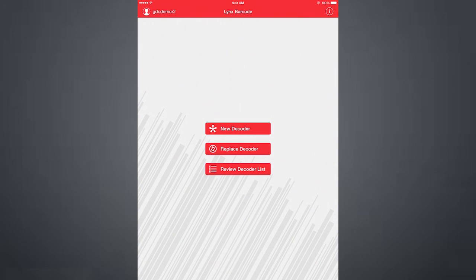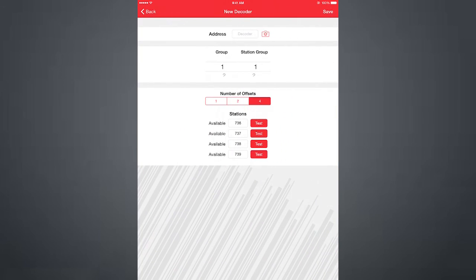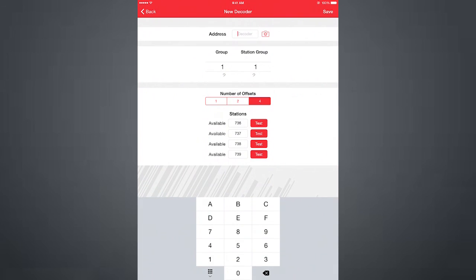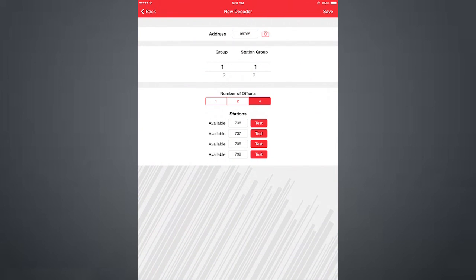Let's show you how to add a new decoder using the Lynx Barcode Reader app. Click on New Decoder. The top of the screen is where the address is going to be placed, either by using the camera or by tapping into the box and using the keyboard. So you can type in an address, or you can use the camera on board the device to read the barcode.